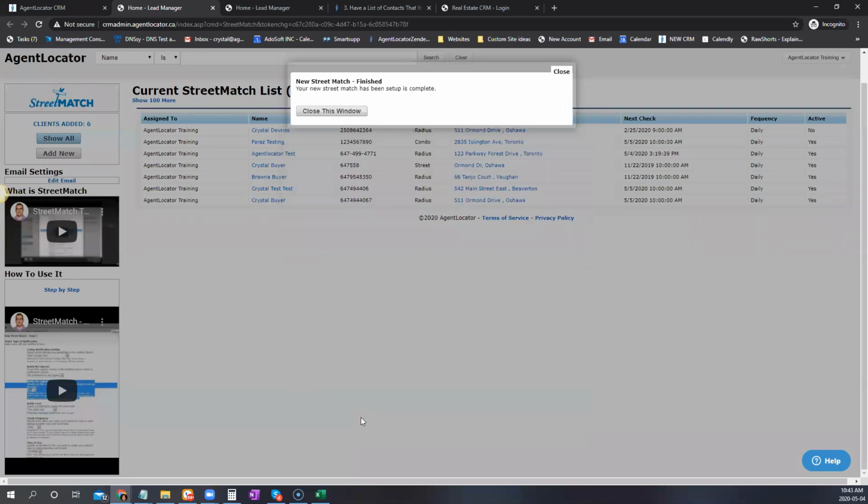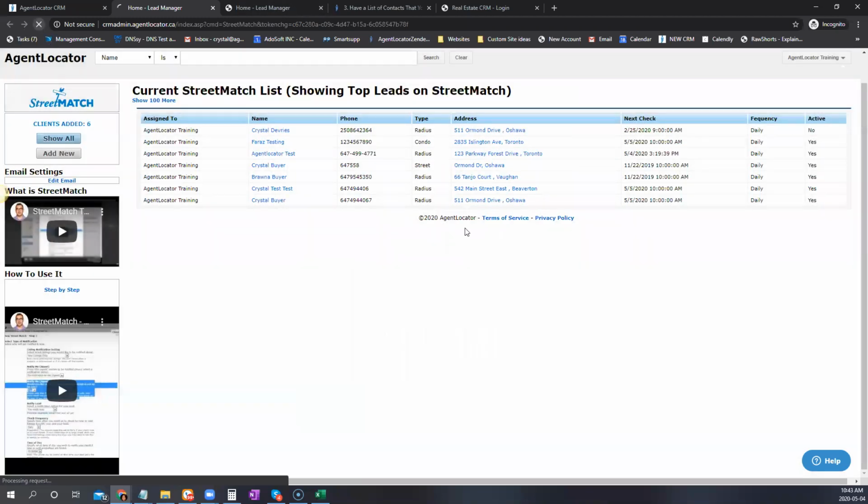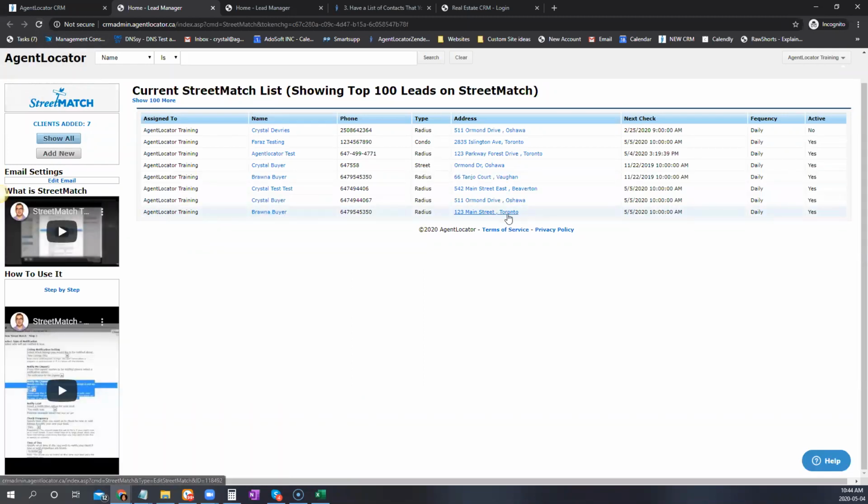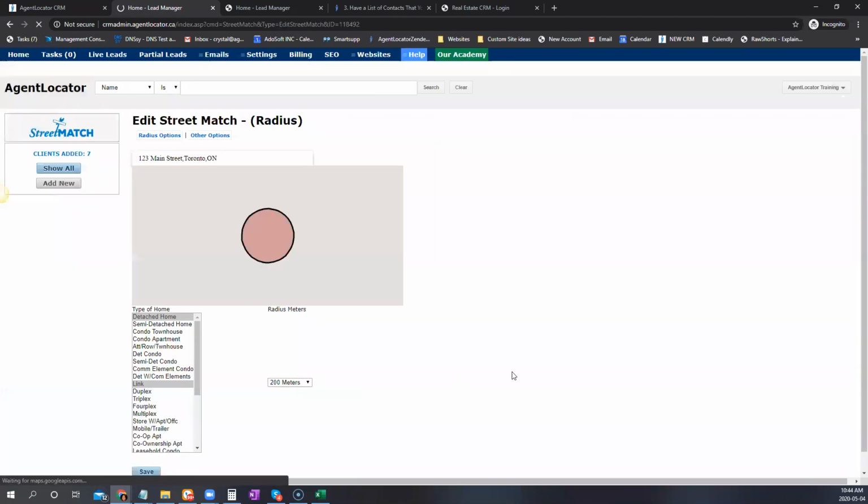So once that's all done, you're just going to close, finish, and then close, and then you're going to refresh this page. Now, your newest people are going to be at the bottom, okay? So this is the oldest lead at the top, the newest one at the bottom. And so if you want to edit this, you're going to click on the address.